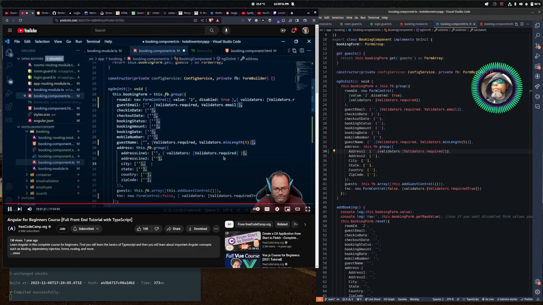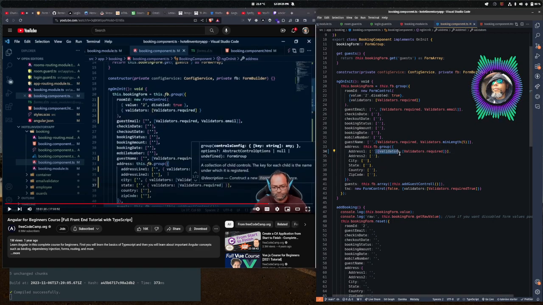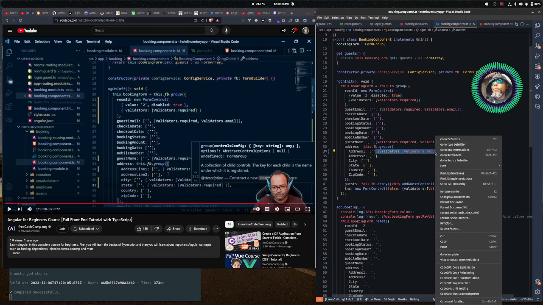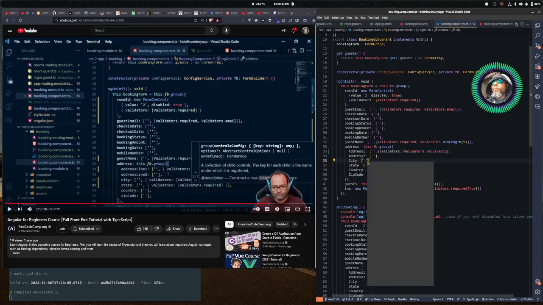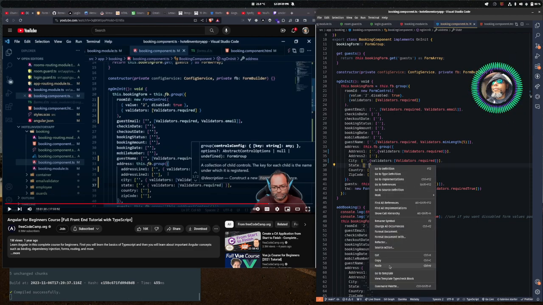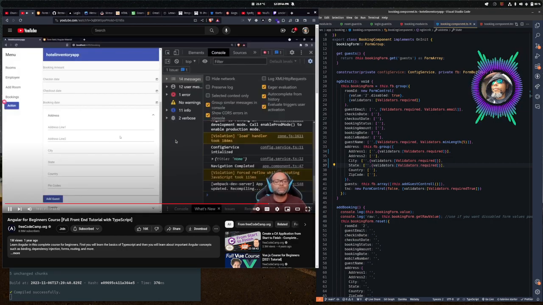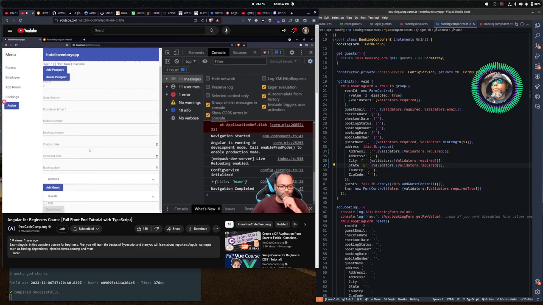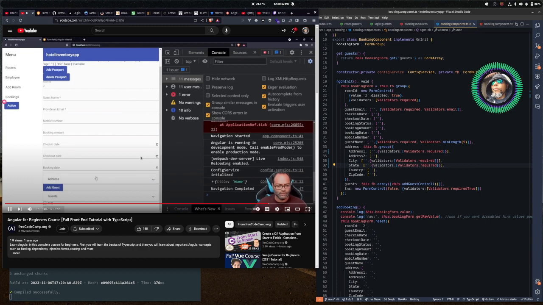Validators required. A few more controls. So we have city, and let's add it to state. City and state. Can I copy that from here? Copy it, and paste it, and state. There we go. Validators required. So a few more controls which are required now. And you can see the validation is already applied, so that's not an issue.